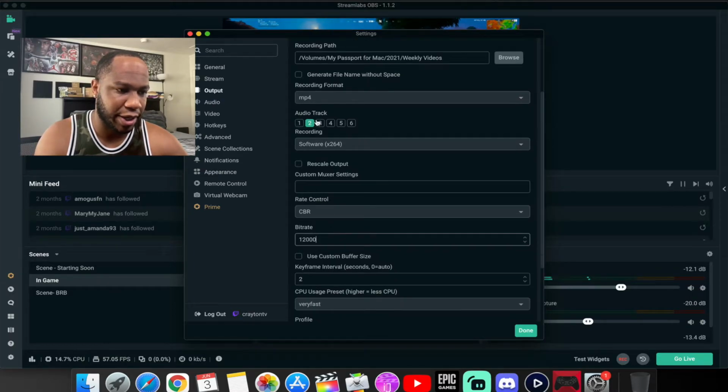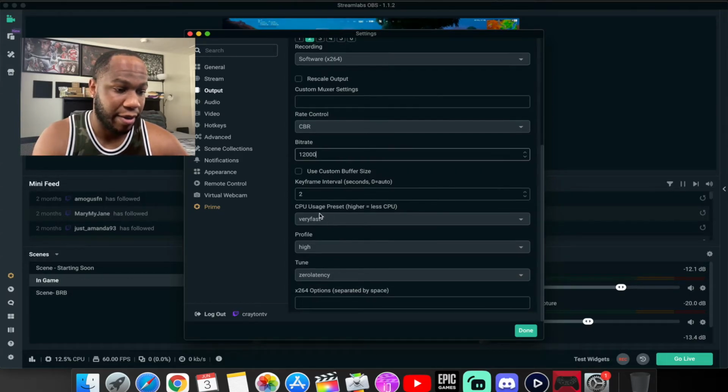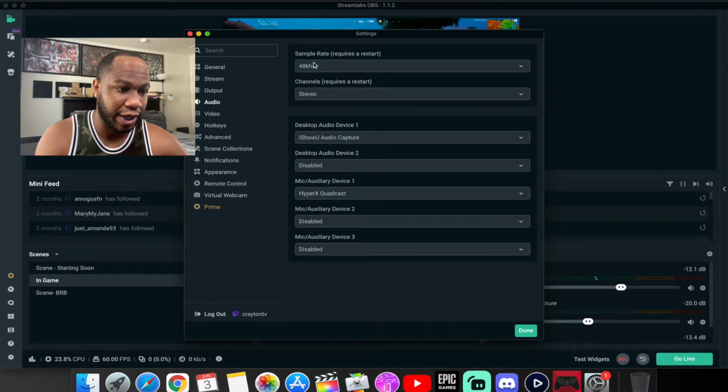else the same. Make sure you put your audio track to 2. And supposedly now you can record multiple audio tracks. I haven't tested that out yet, but I'm going to try to do some work and see how that works: test recording and streaming multiple audio tracks. Leave it on very fast, profile high, tune zero latency, and you should be good to go from there. Your audio, you can make that 48 kHz, stereo, and everything else should be set up.